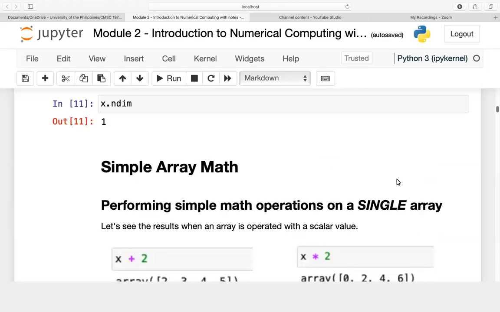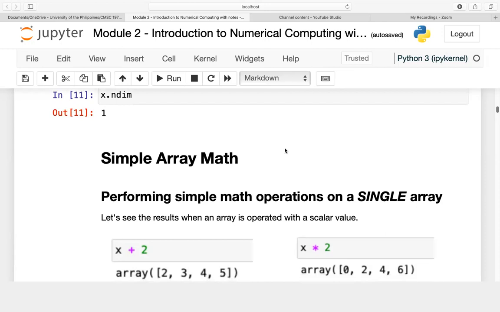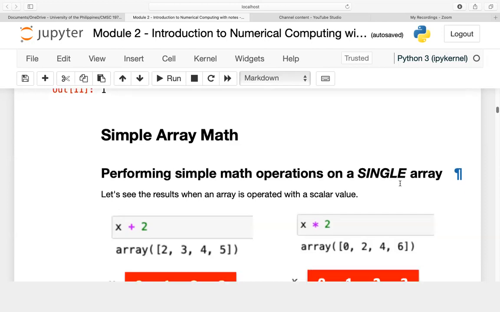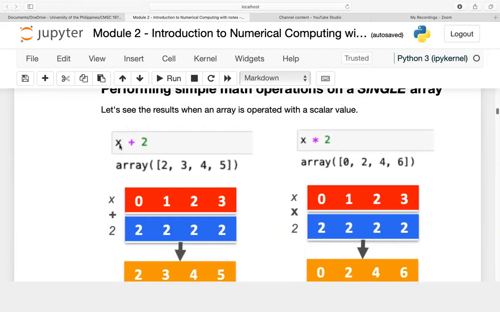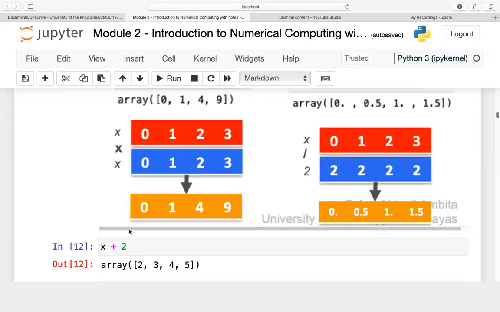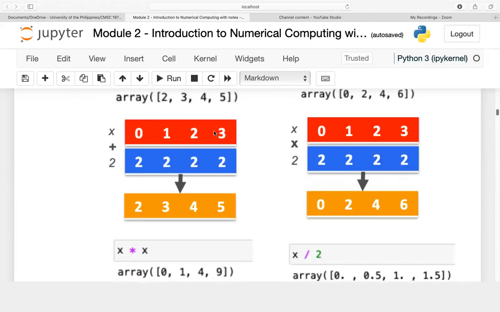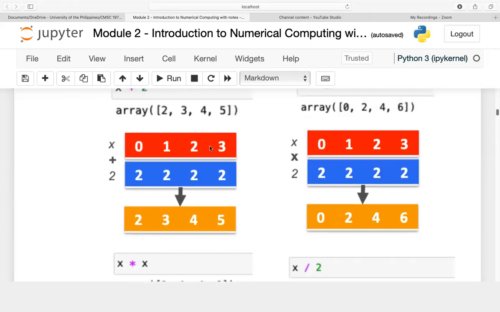Okay, so for this video, we are going to perform simple math arithmetic on a single NumPy array as well as multiple NumPy arrays. So suppose we have an array x, and this x has the values 0, 1, 2, and 3.